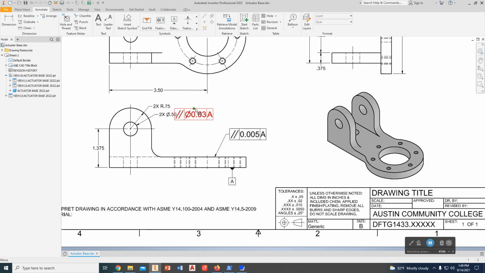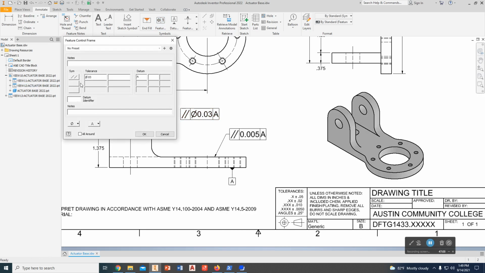How do you pull up the diameter symbol? Okay, so when you double click on this guy right here, and you're in your tolerance, go right down here and pick diameter right there. Yeah. Or you can pick it right here. You can pick diameter here or pick it from up there.